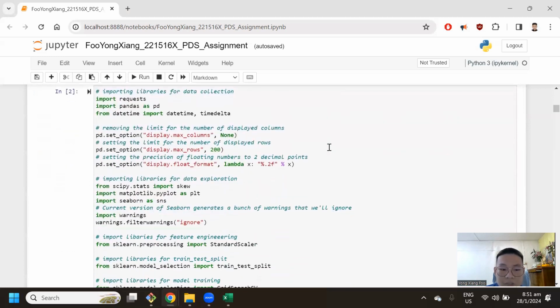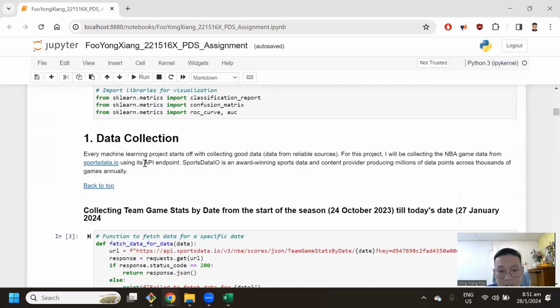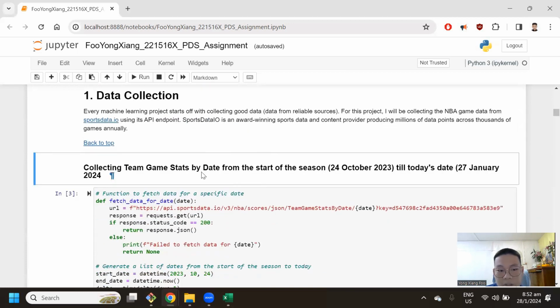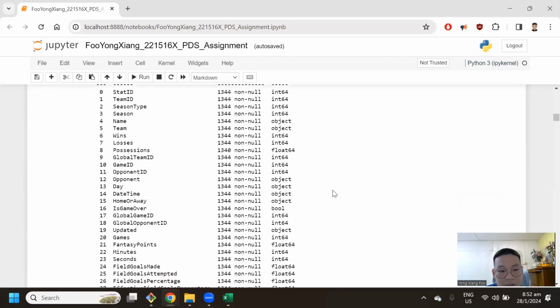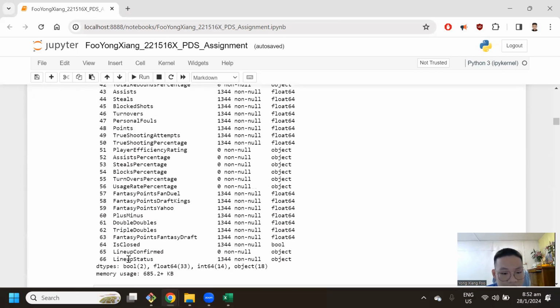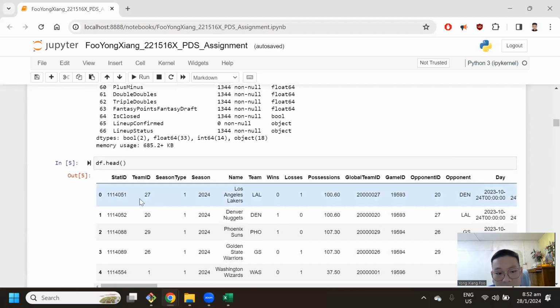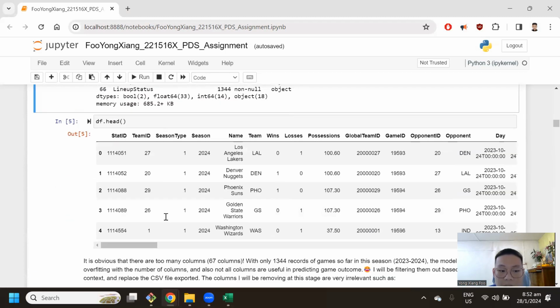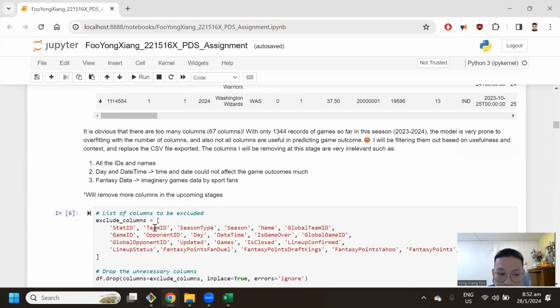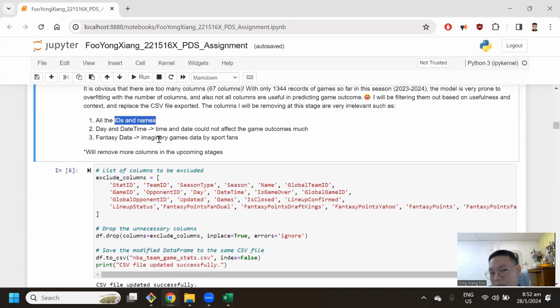So I'll be importing the libraries first. Next, I'll be doing the data collection from SportsDataIO. As you can see, I collected every game since the start of the season, 24 October until 27 January, which is yesterday. There are a total of 67 columns and 1,300 plus rows. There are too many columns, and I will be removing them, especially all the IDs and names, which are irrelevant to the prediction, as well as the day and date time and also the fantasy data by the fans.